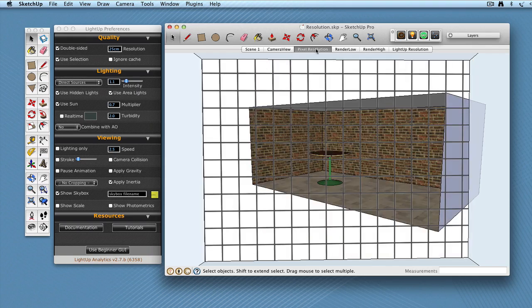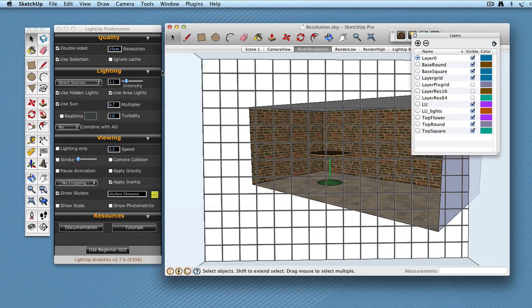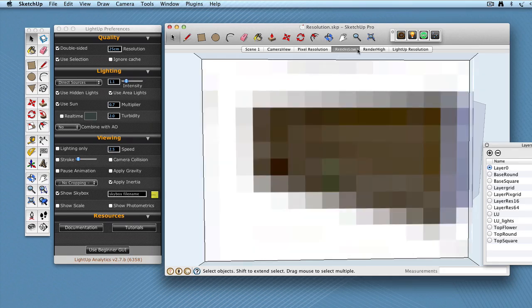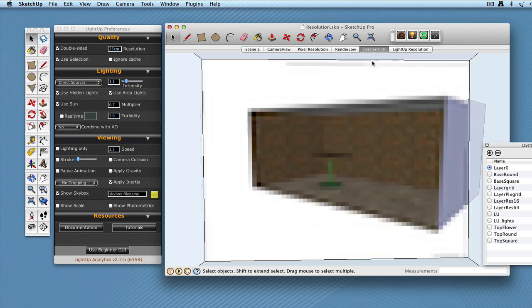If I go back to this grid and increase the resolution of this grid, which in a traditional ray tracer would be to increase the image size of the output, previously I had this, and if I go to a higher resolution, you can see these grids are smaller and I'm getting more fidelity, and I can begin to see detail. You can imagine with a traditional ray tracer, you could go higher and higher resolution. The higher the resolution, the better the fidelity. LightUp doesn't work that way.